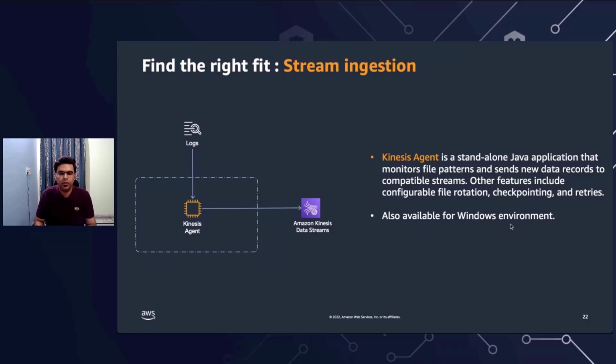To do that, we have something called Kinesis Agent, which is a purpose-built solution for such use cases. This is an agent which you can deploy on both Linux and Windows, and it's a standalone application which monitors file patterns. So in the configuration, you will essentially provide a path where your logs are generated, and it will continue to monitor that file pattern, tail those files, and then using the tailed response, create records for Kinesis data streams or Firehose for that matter, and start sending data to the destination. It also comes with built-in file rotation capabilities, checkpointing, and even retries.